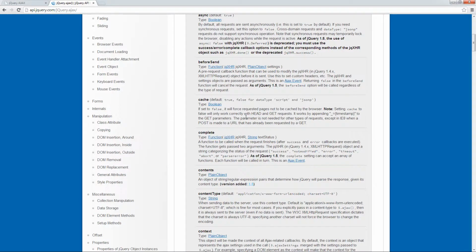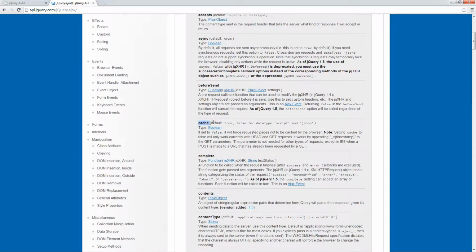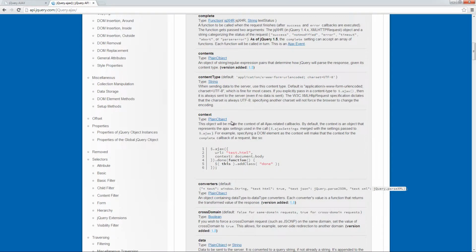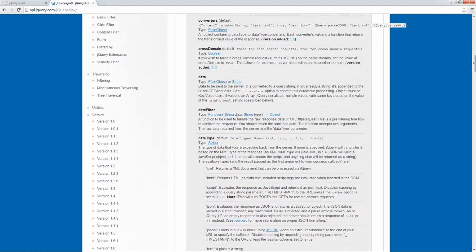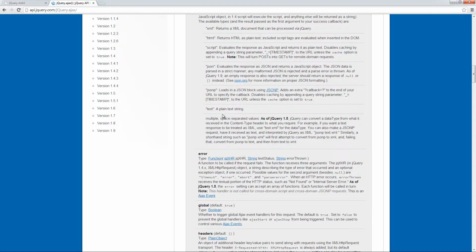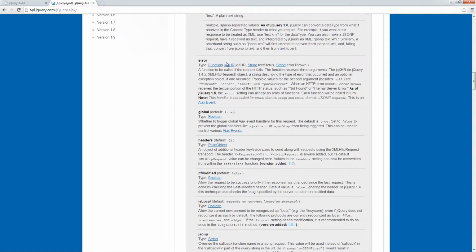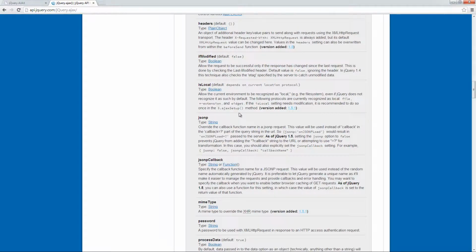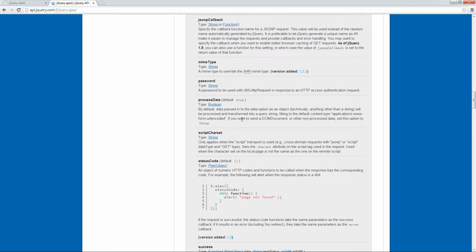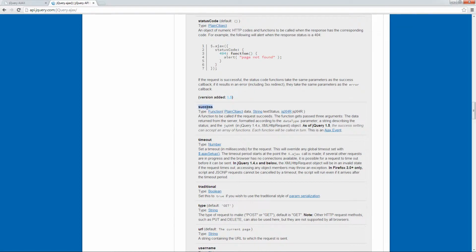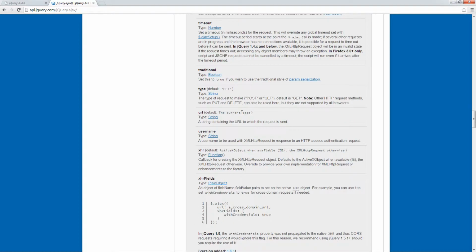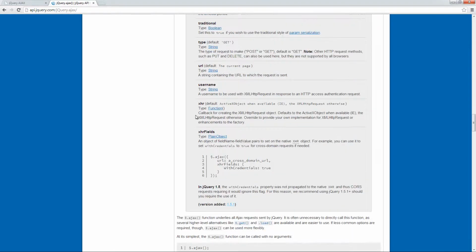The ones that we're going to be focusing on are things like caching. We're going to be looking at data type, which allows you to define the data type that you get back. We'll be looking at error handling and success handling as well, here's the success handler. We'll be looking at type, so whether we want to send a GET or a POST request. And URL as well, which is extremely important because we do need to Ajax to a specific URL.